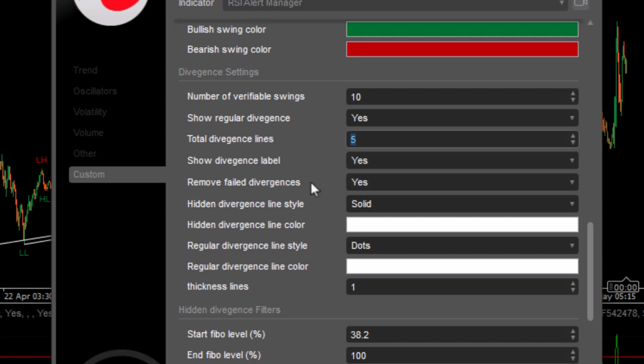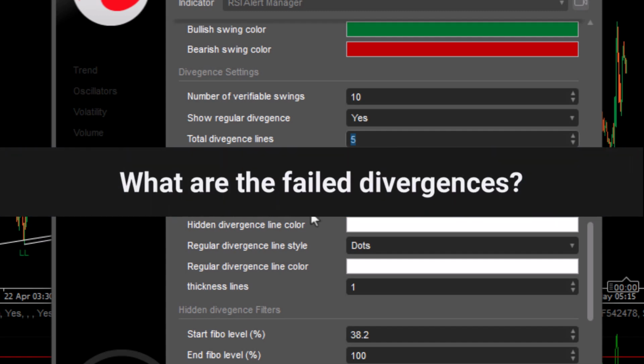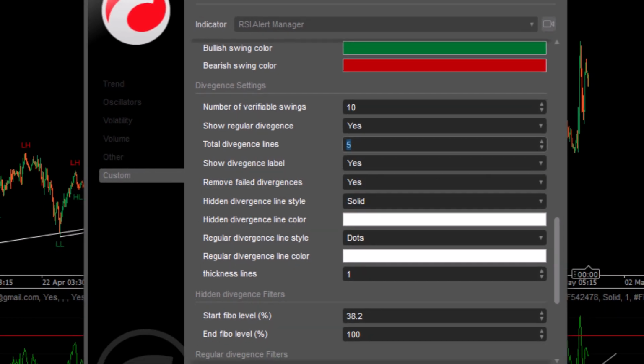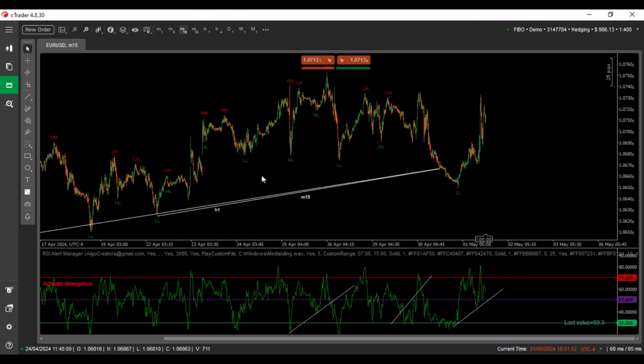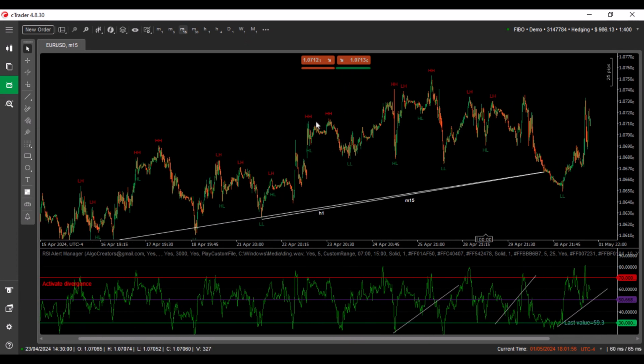If you activate the Remove Failed Divergences option, the indicator will automatically remove failed divergences. What are the failed divergences? You can find divergences anywhere on the chart, but not all of them are valid, and they have different probabilities of action. This indicator uses Fibonacci levels to filter divergences.